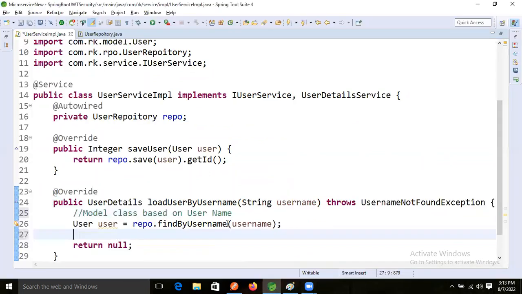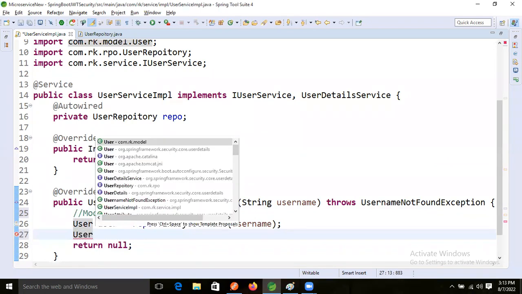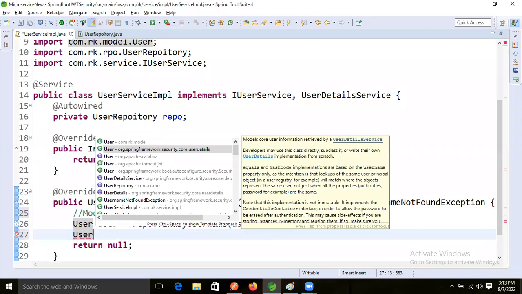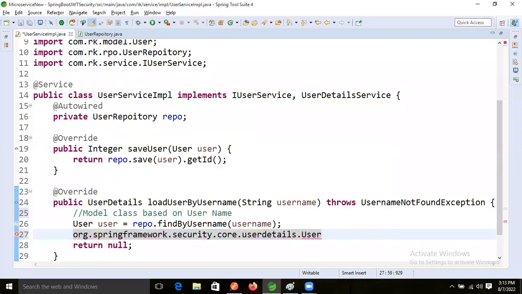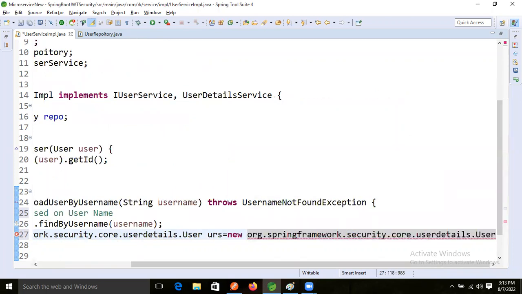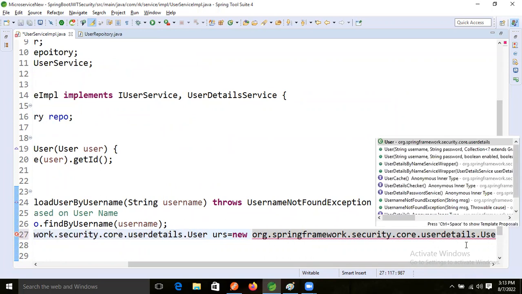Now let's take the Spring Framework user, I want this one. So let's take the user, URS equal to new user. Okay, good. So in this, what will we do now?